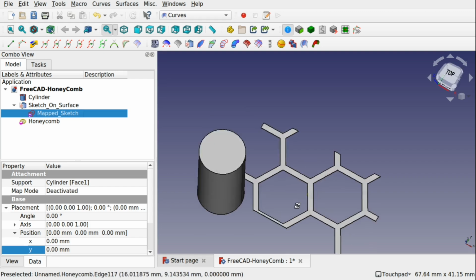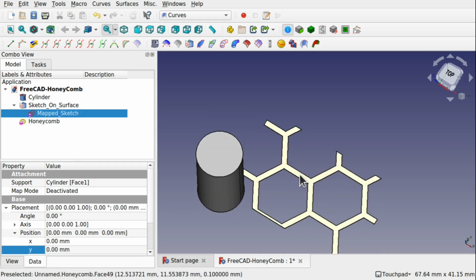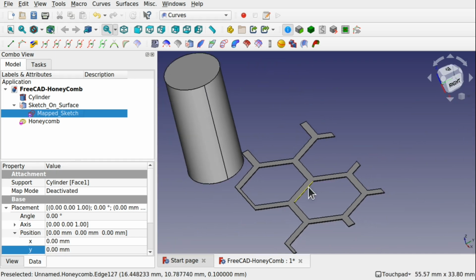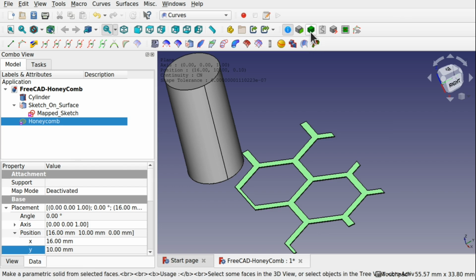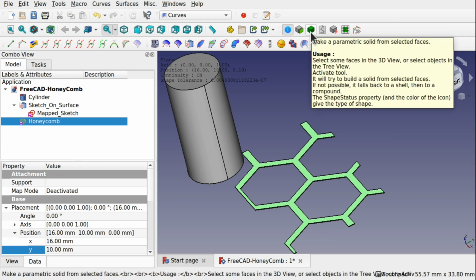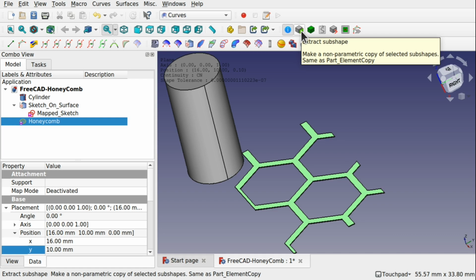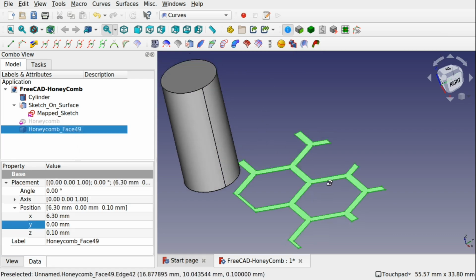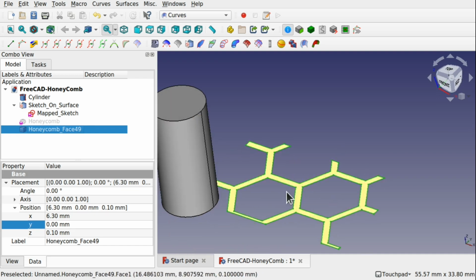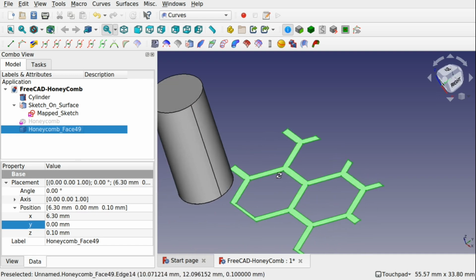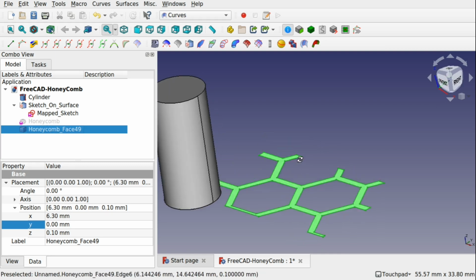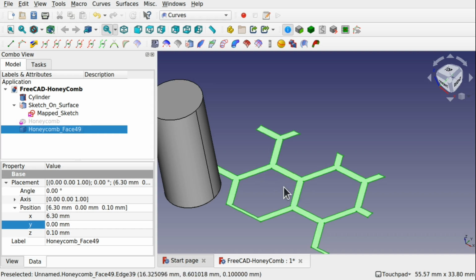Now we need to take this face, because at the moment this is a 3D object. So you can see it's a 3D object here. So we're going to take this face and use make a parametric solid for selected faces, or we could use extract subshape. So that extracts out that subshape because this is not parametric, so we don't have to worry about it being a parametric solid. So I'm just going to extract out that subface there, because if the honeycomb changes underneath, then this won't change.